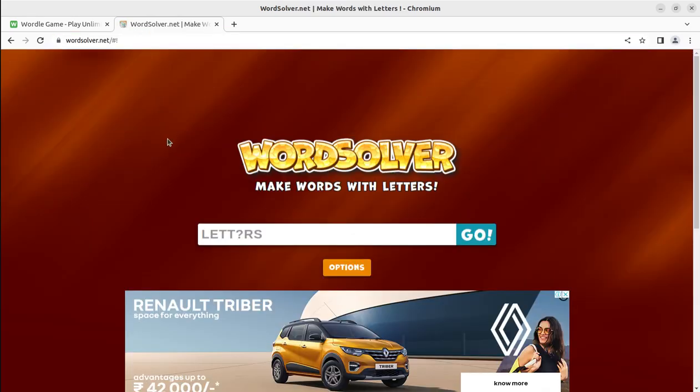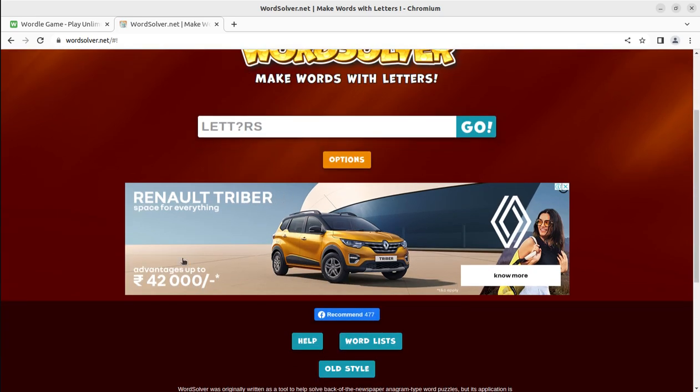The next website that is very useful in making words with letters is wordsolver.net, and this is a website that works like a Google search engine, and you can enter letters and create words, and you can even hit and try for the words here.